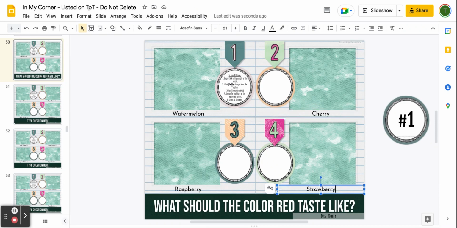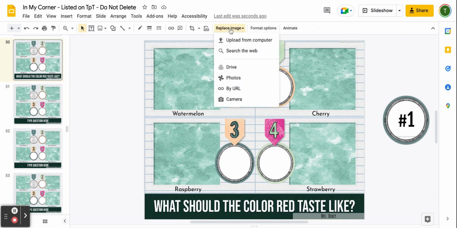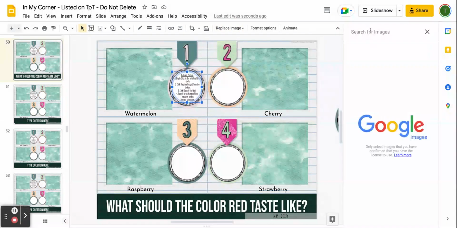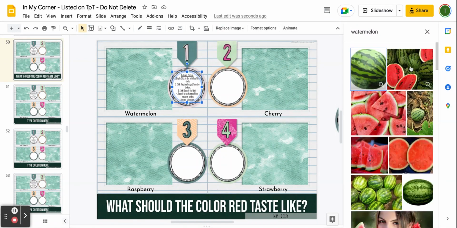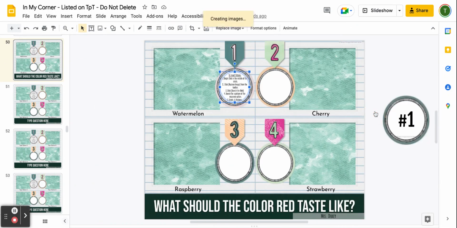Now I want to put a picture of each one of these in here, and I can do this so quickly. You're going to love this. So I simply click on the circle where the picture is going to go. I come up here to replace image. I search the web. I look for the first one, watermelon. I click on the one I like the most. I double click and it automatically inserts it into the circle.